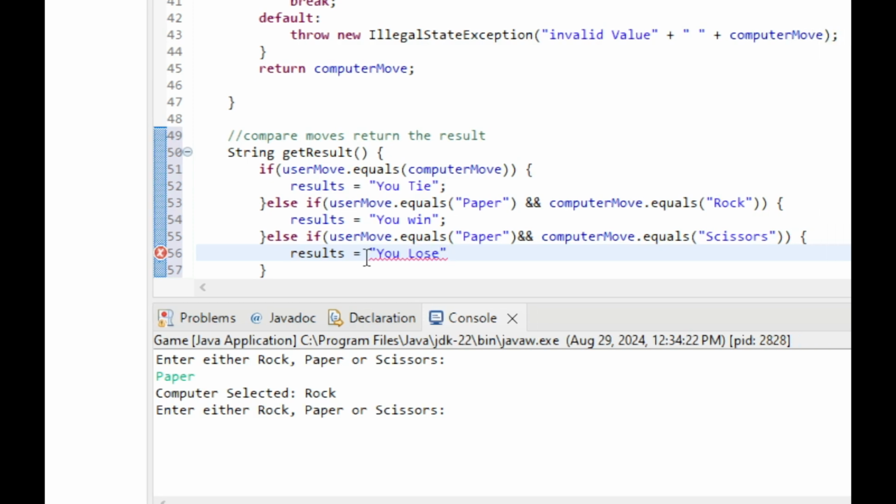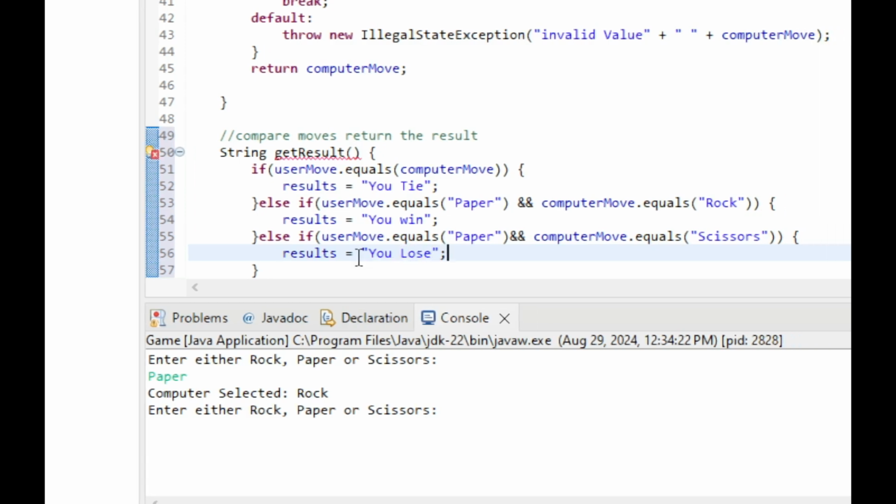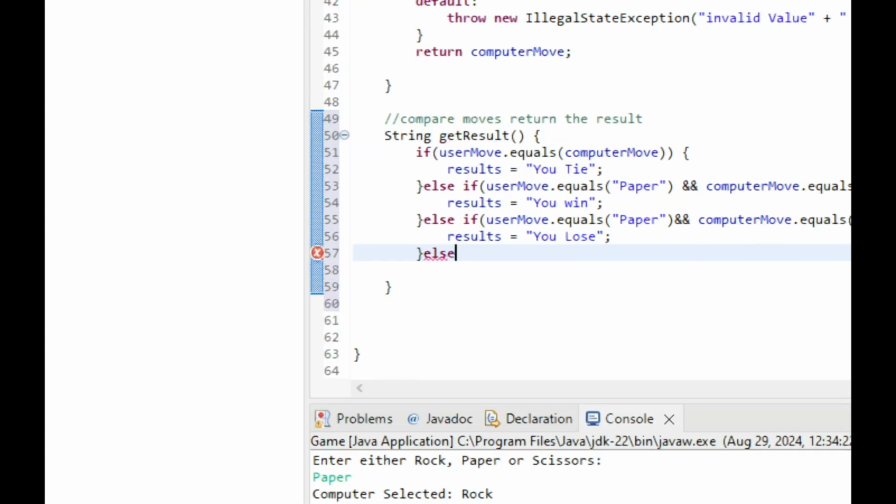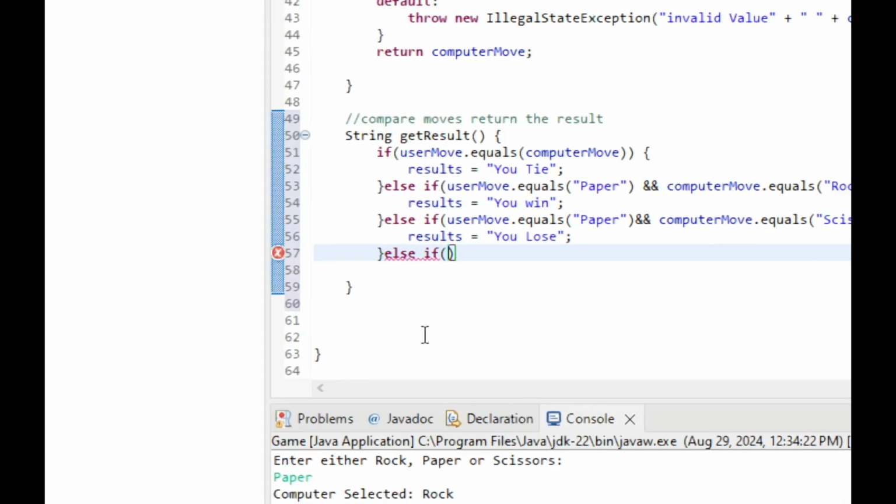Results is equal to you lose. Alright guys, we are going on well. Else if, now what if the user has picked paper? We are finished with the user picking paper. What if the user has picked rock?